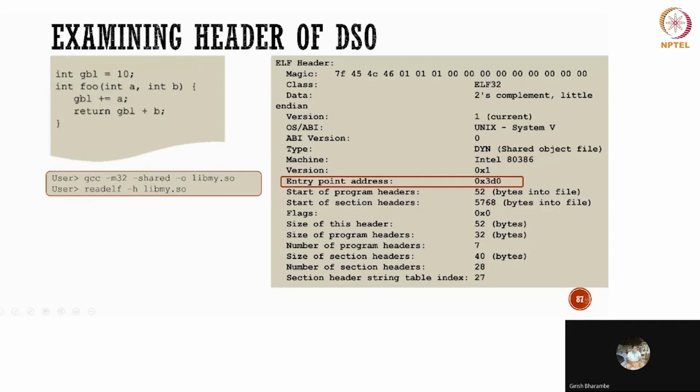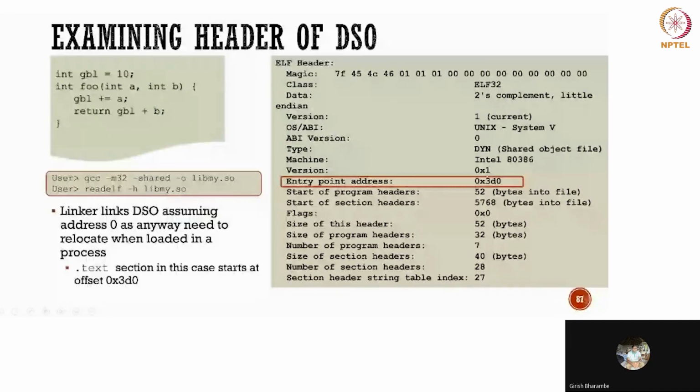Okay, and the entry point address, as you can see, for the shared library is different. It is not the _start one which I was showing earlier. What this is saying is that within this ELF file, the text section starts at 3D0, not that 3D0 is where it must be loaded. Okay, the loading aspect of shared libraries is slightly different.